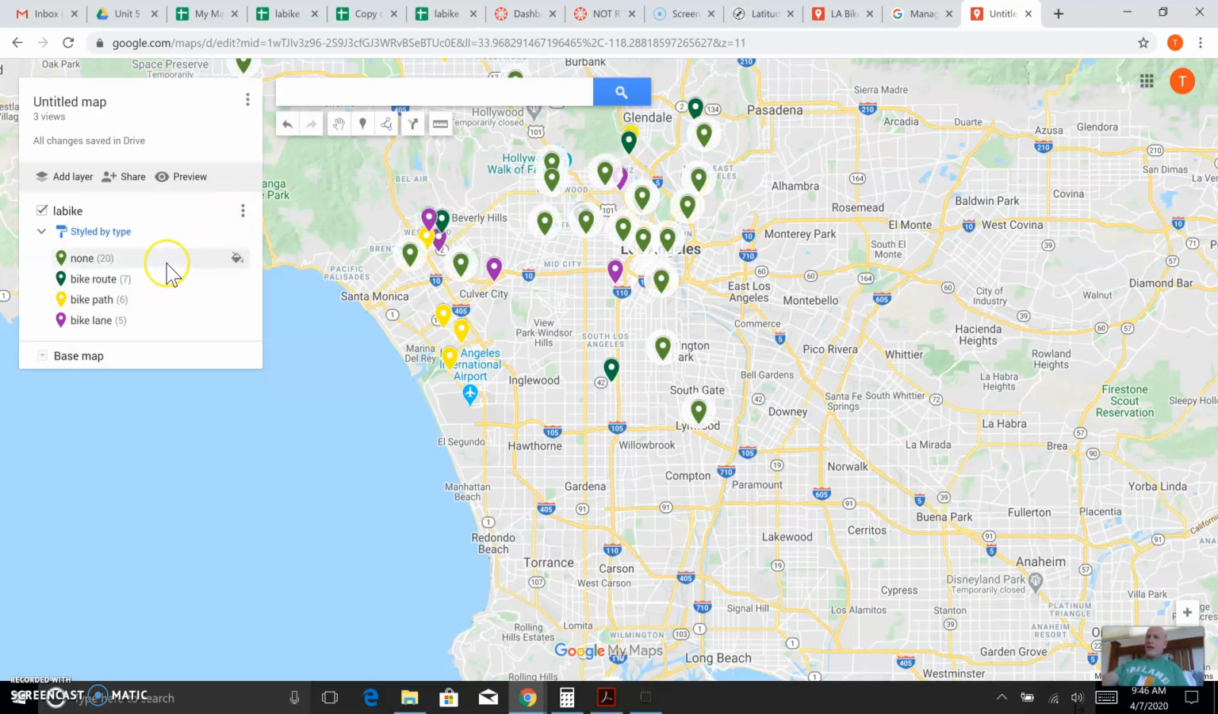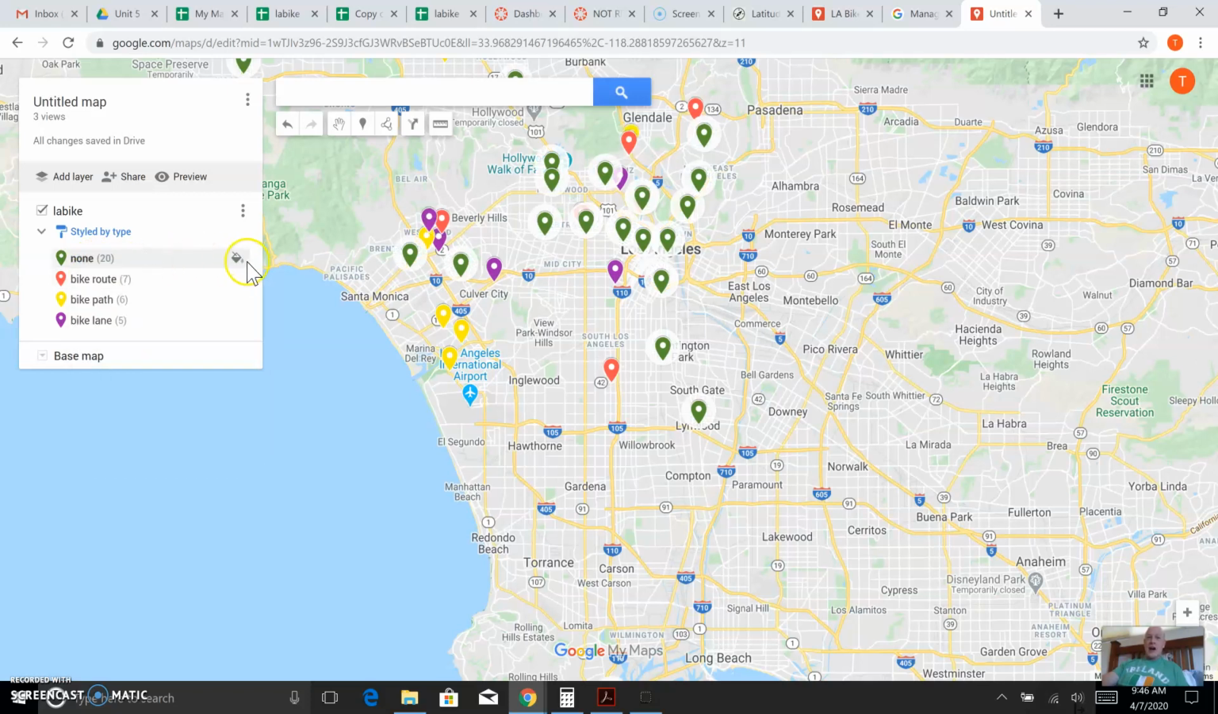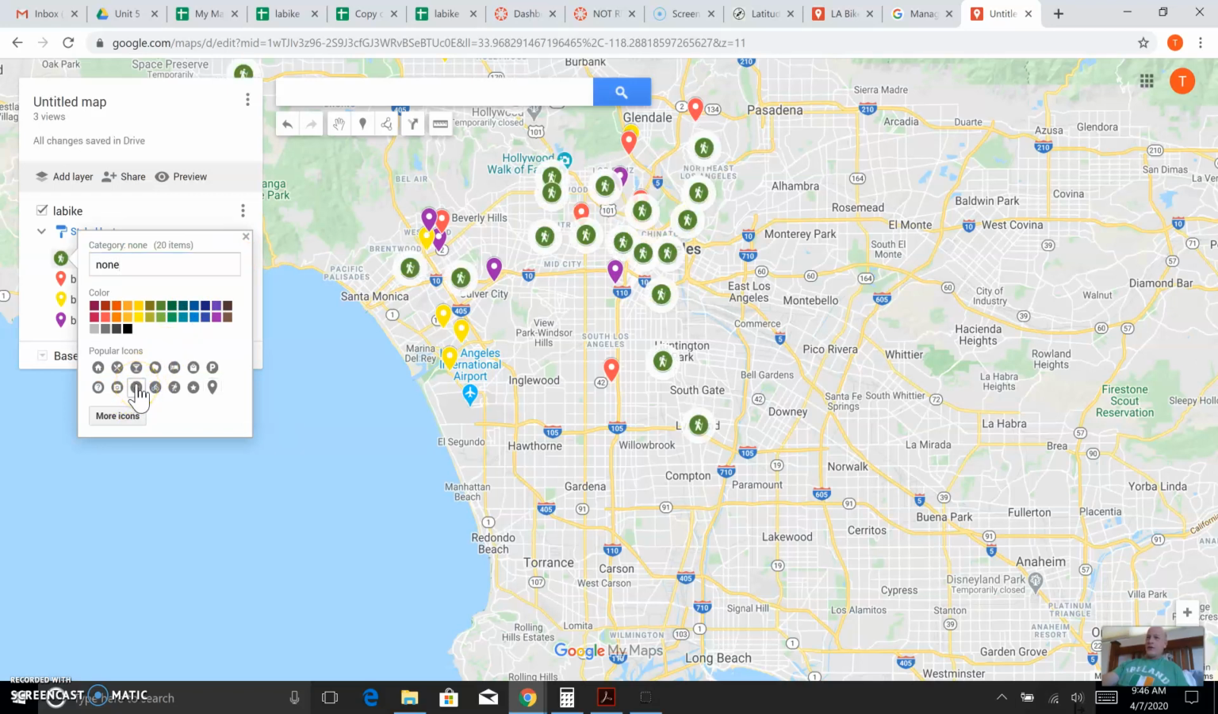Why did they select the same color green for both of these? I'm not sure. But I am going to change that to, let's go with a red color. There's also little icons down here if you wanted to. So this one, the one that says none, if we wanted to, we could change it so that it's just got a guy walking here. So it's going to show people walking, right?